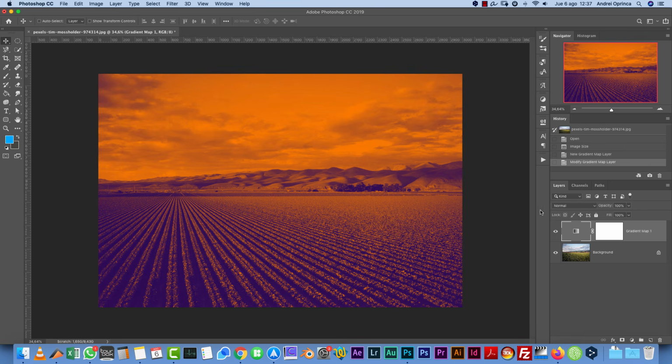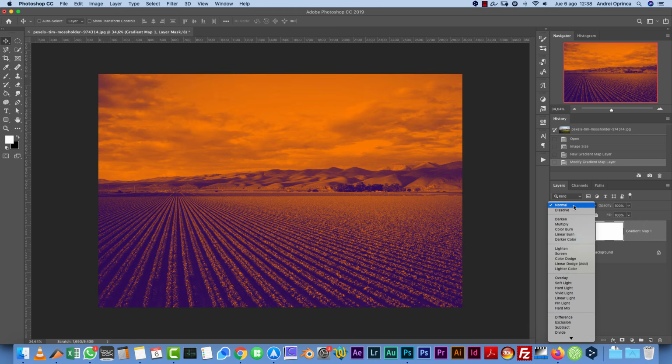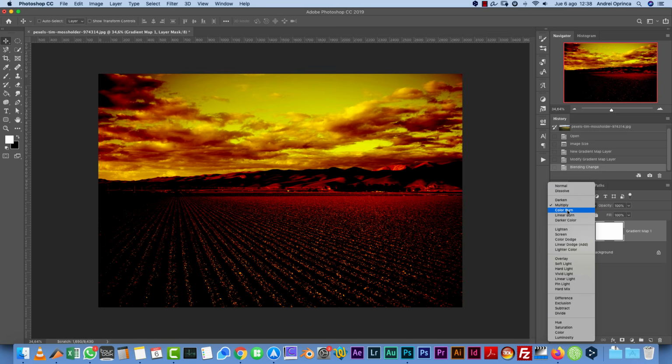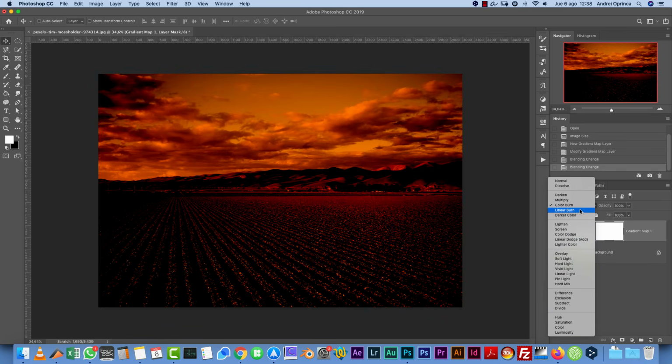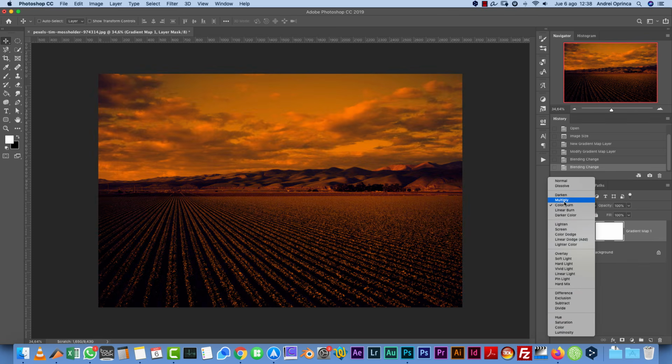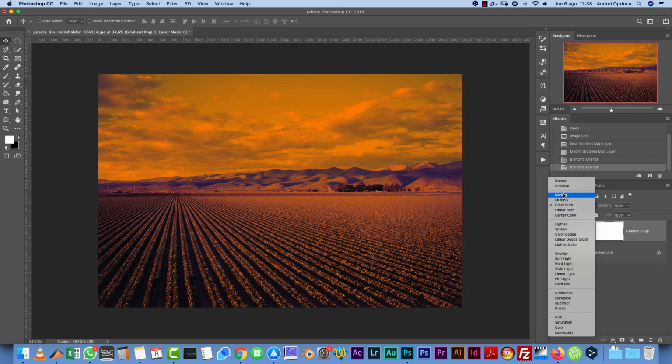Now, this gradient map is set on normal. As I said, any layer is by default set to normal. But if you change this, for example, to multiply, you will see what happens. This is what the color burn does, the linear burn, darker color. The first group usually darkens the image. Whatever effect you have is going to intensify that and usually makes the whole image darker.